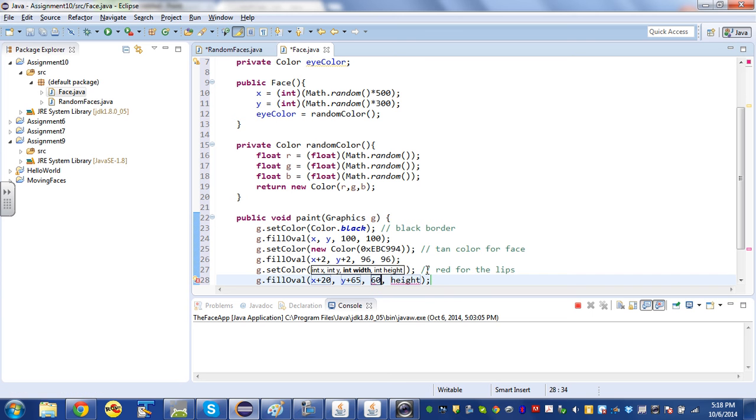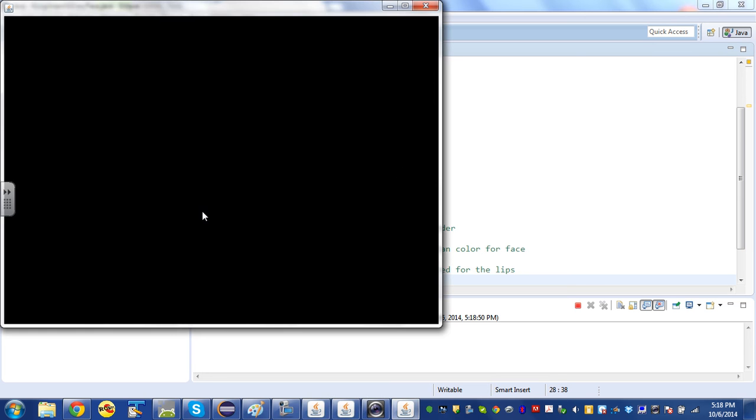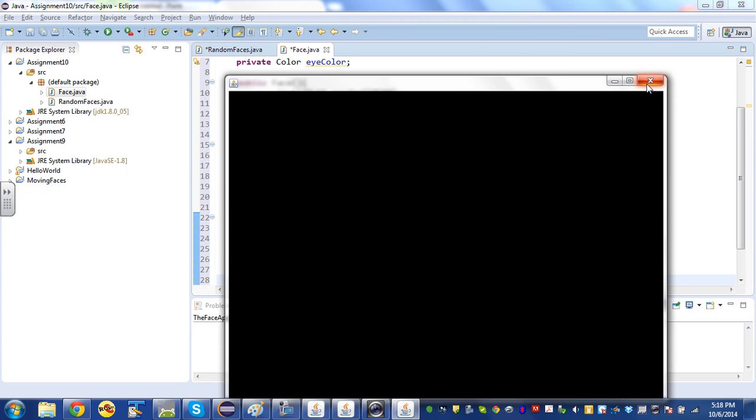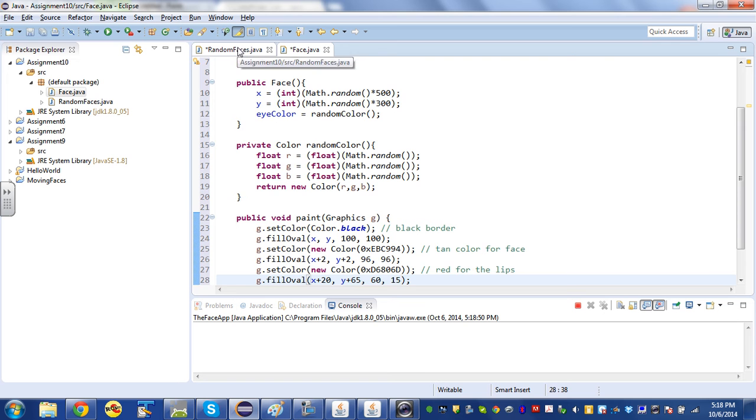And make it 60 by 15. And I'm just guessing values here. Let's see how I'm guessing. Oh, I don't see a face. Nothing at all. That's not a very good guess. What's wrong?